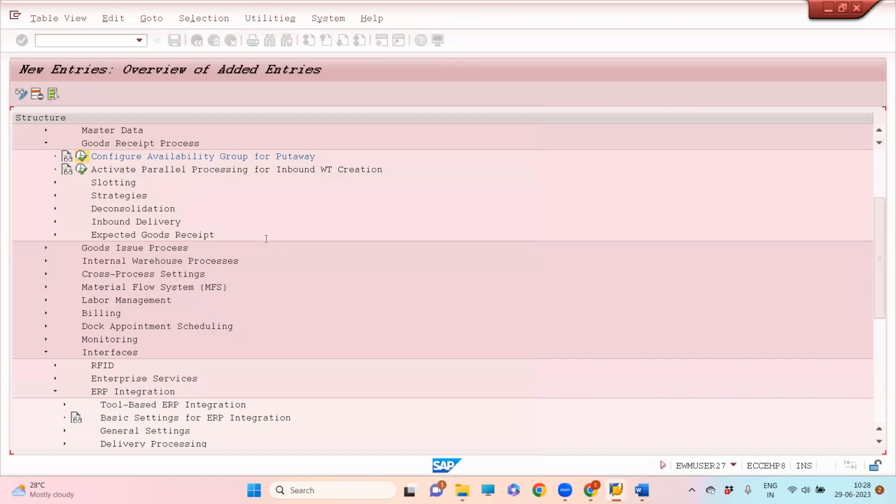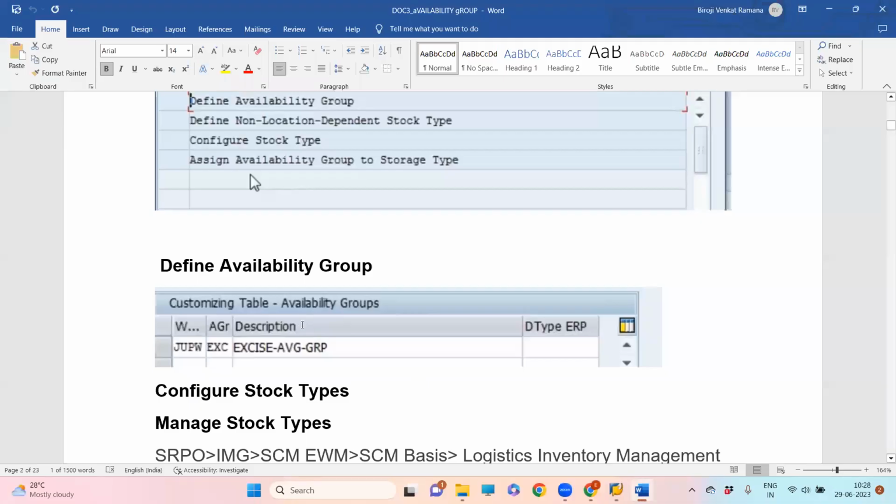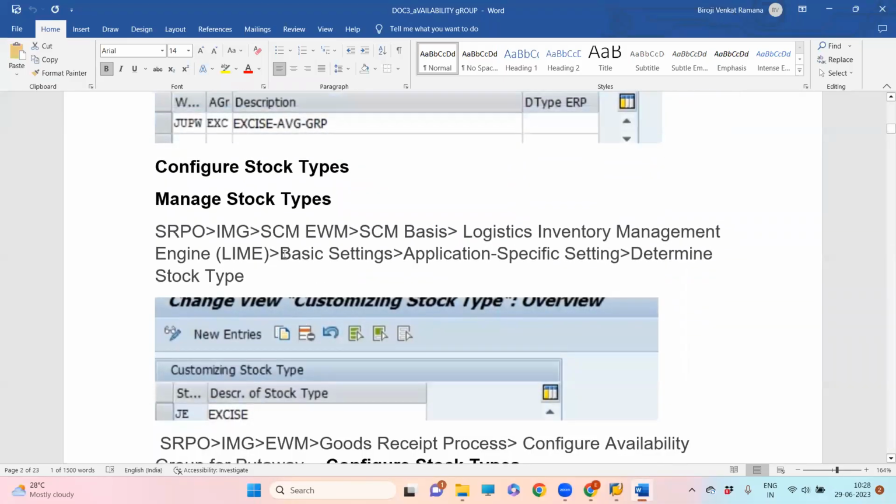I have to define a new stock type in the EWM system. F1 and F2 are the stock types in the EWM system. Similarly, I have to define a new stock type in the EWM system. To do that, I need to go to this path. Configure.